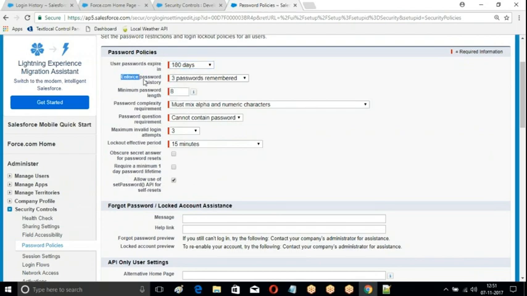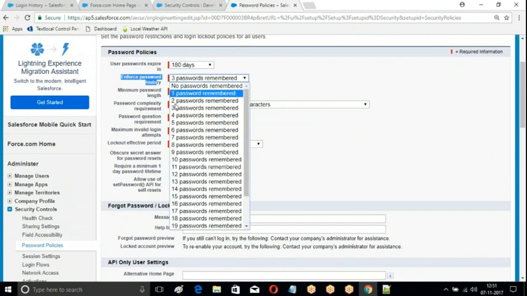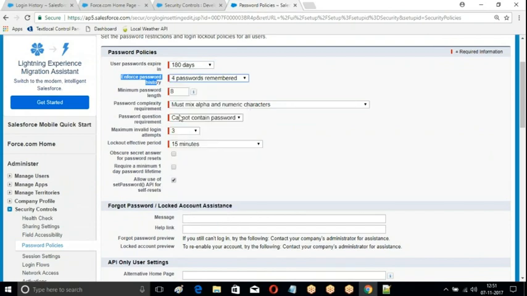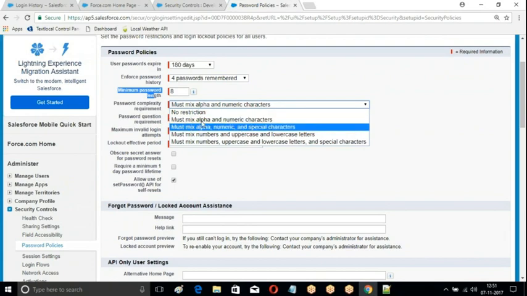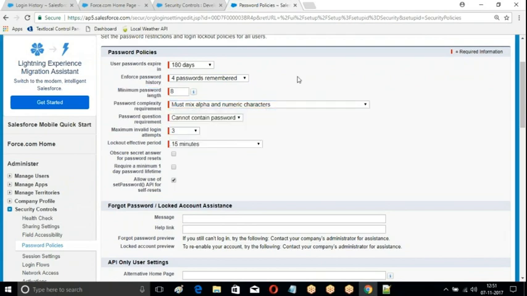Then enforce password history. How many old passwords should I remember? I told 3 passwords... 4. So my new password cannot be any one of my last 4 passwords. Minimum length of the password is 8 characters. Password complexity, what is it? No restriction, a mix of alphanumeric, or a mix of alphanumeric and special characters.